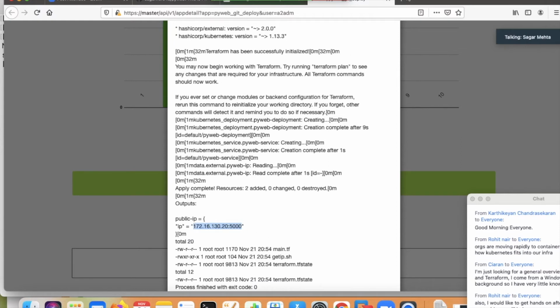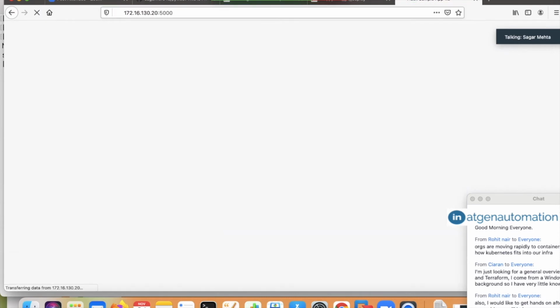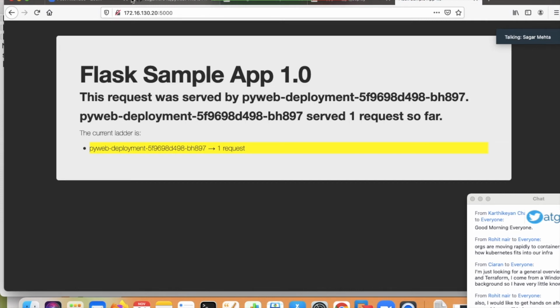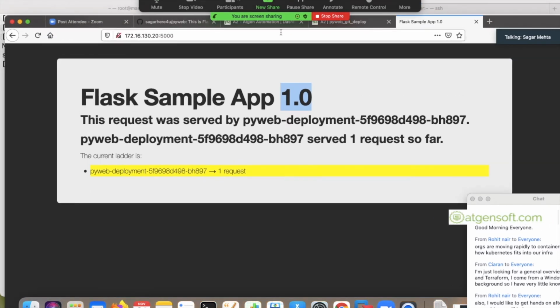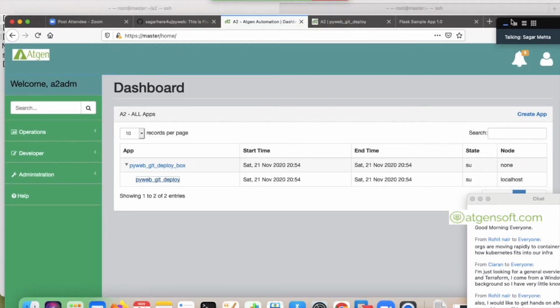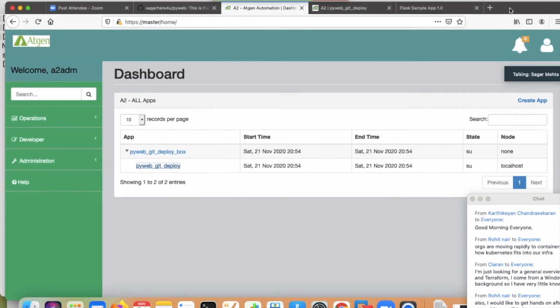If I take this URL and go to the browser, I will get the Flask sample app, which is running with version 1.0. Remember, in the code we rolled it out to 1.0. So this application will only run if there's a code change. Otherwise, it is not going to run because of the dependencies we have here. I'll show you that dependency part also.